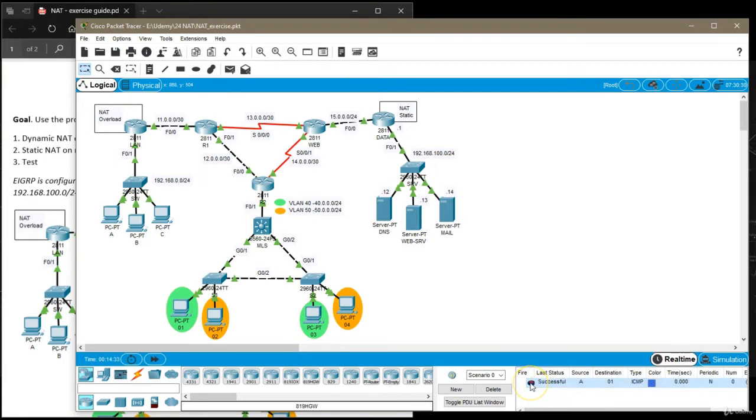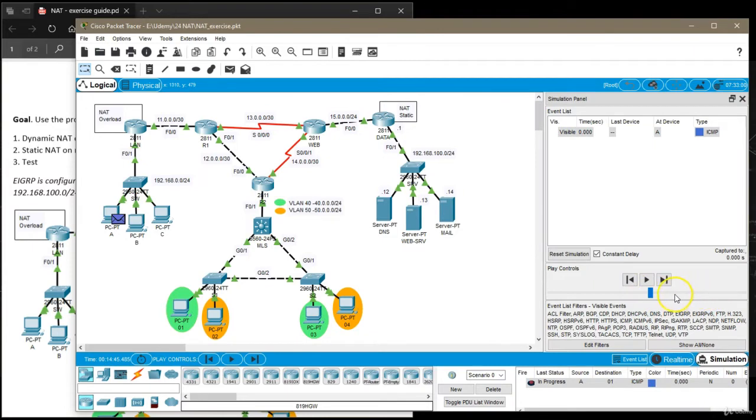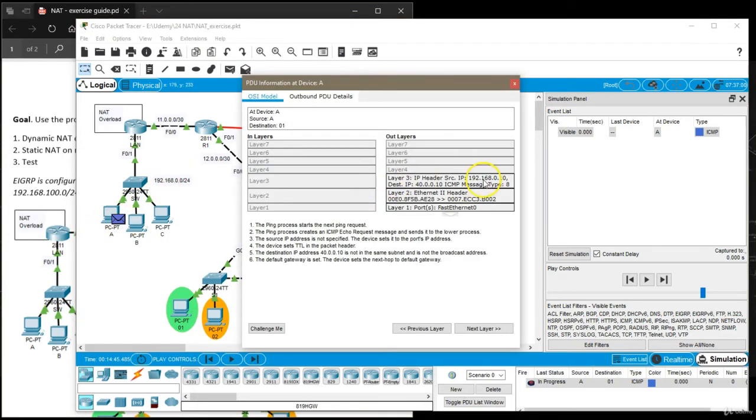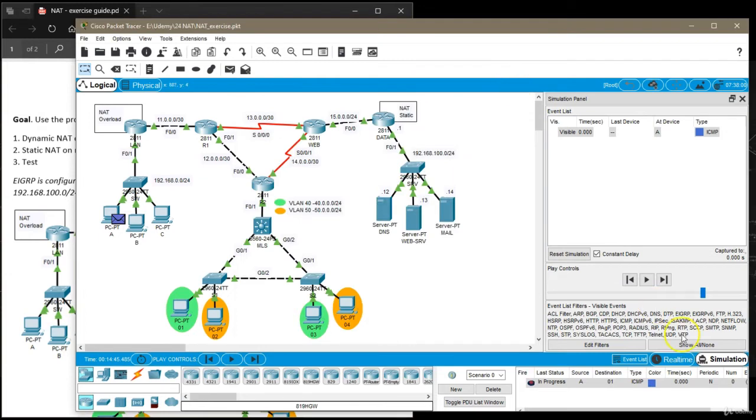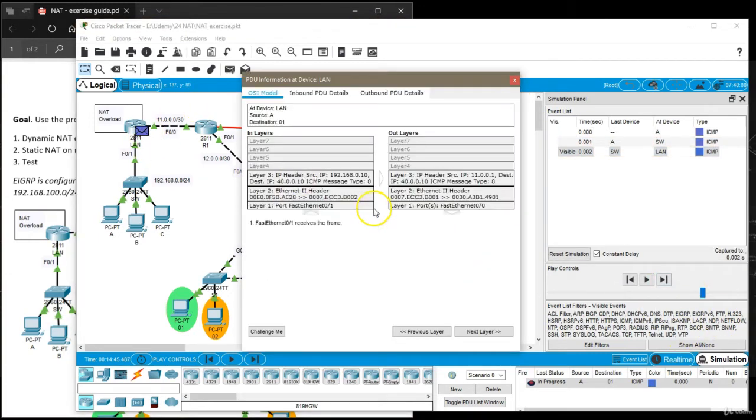We could ping, for example, from PCA to PC01, and we can look at the simulation to see how that works. So basically, the source IP here is going to be the private IP address of PCA. Let's check that. Yes, it's 192.168.0.10. And then when we get to the router, on the incoming interface, it's still 192.168.0.10, but we haven't NATed that IP address yet.